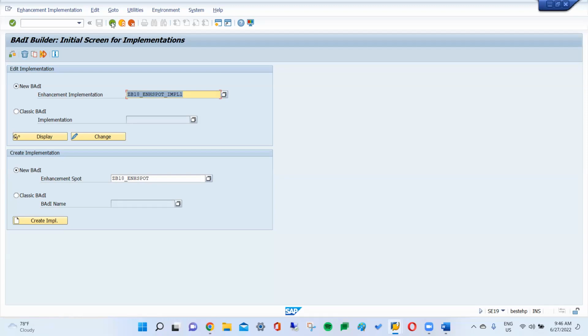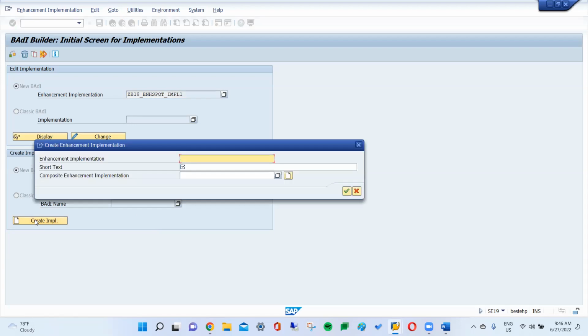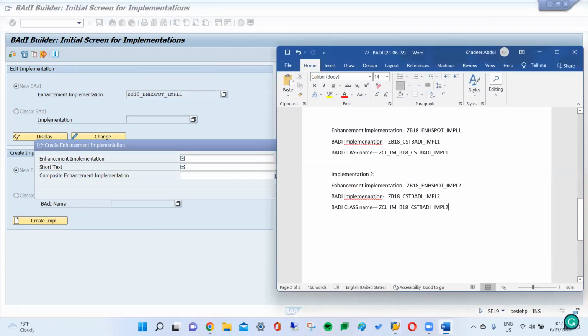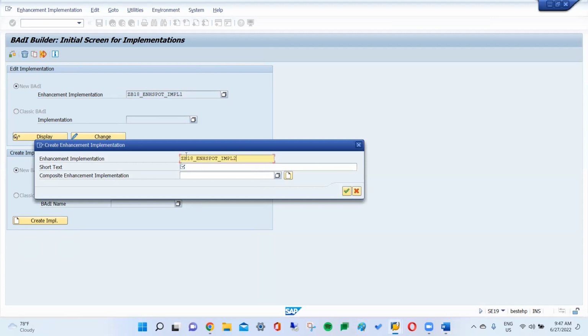Sir, on enhancement spot. And that's why, guys, you need to select the new BADI where you have an enhancement spot. And here you need to give the enhancement spot name, whatever name you have. Now click on create implementation. Okay. Now here what is the name I need to give, guys? Sir, whatever name you want for your enhancement implementation. Now I gave the name as third implementation 3, the enhancement third implementation of an enhancement spot.